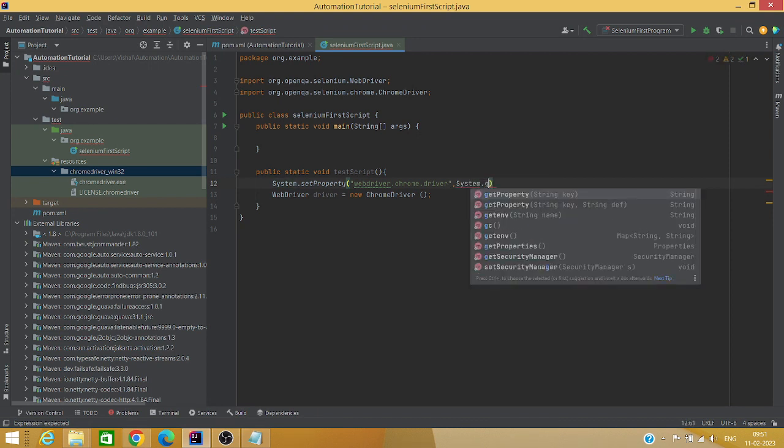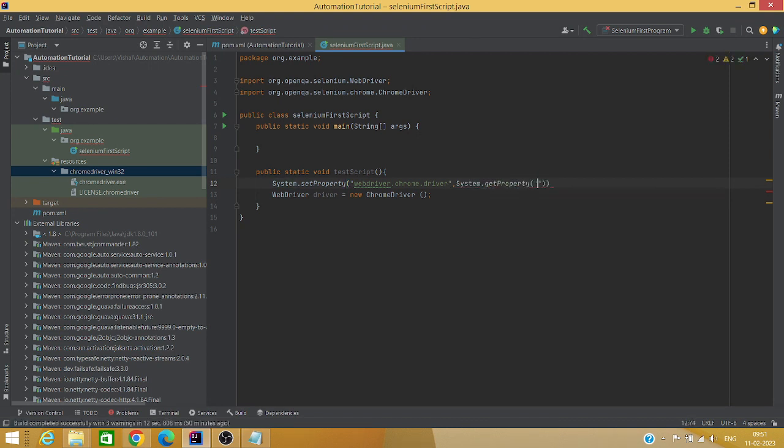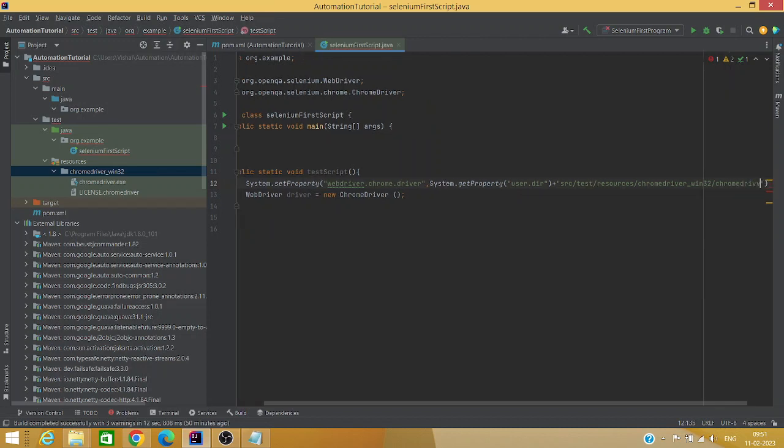Just use System dot get property, user dot dir, and the path that we copied. And here, Chrome driver slash chromedriver dot exe, semicolon.